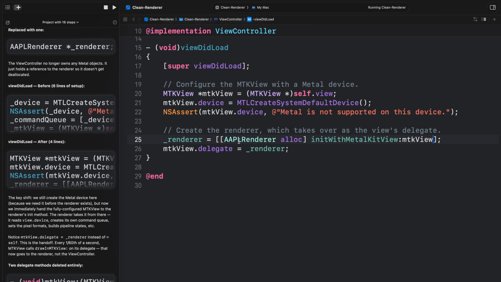So we're now handing over the MTKView to the renderer's init method. Yes, a lot of syntax going on here, but let us stay focused. So we hand it off to the renderer. The renderer takes it from there. It reads view.device, creates its own command queue, sets the pixel formats, builds the pipeline states, etc. So that's it for handing it off to the renderer.